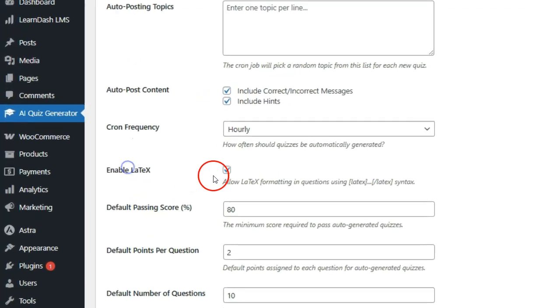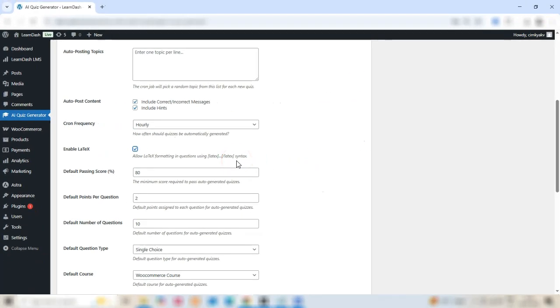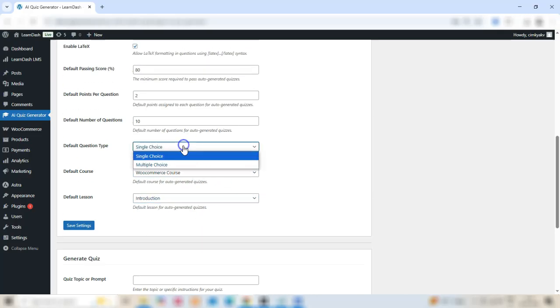Want to include math or science questions? Enable LaTeX support for beautiful equations. You can also set your default course and lesson, question type, and even enable auto-posting so quizzes are generated and published on a schedule.